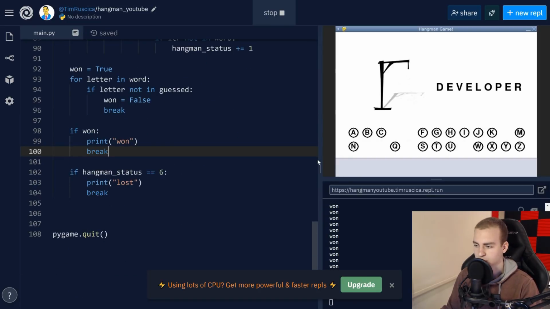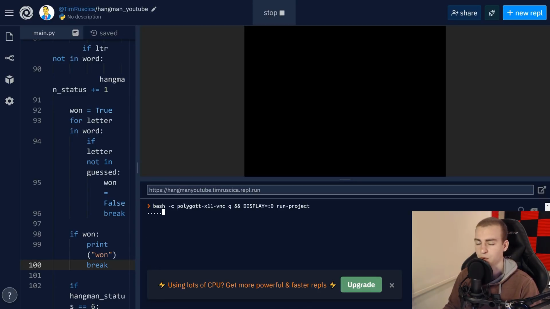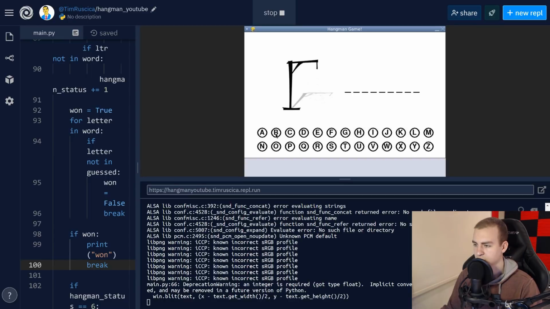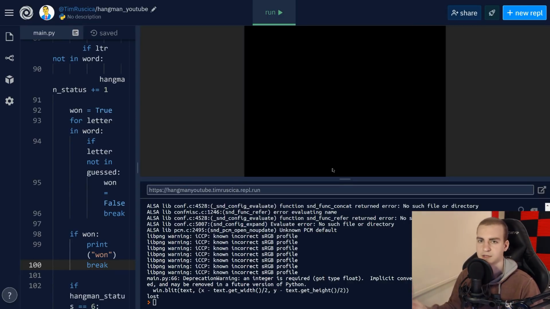So now let's just make sure that the loss is working before we go too far, and I do have that break statement, so now it should only actually print out 1 time. So let's move that, and let's just click a bunch of letters here and see if we can lose. And there we go, boom, we just lost, right? It just quit the screen, and you can see it printed lost.